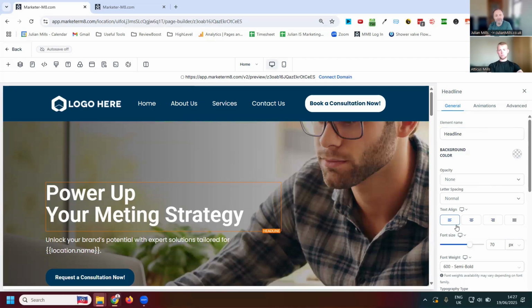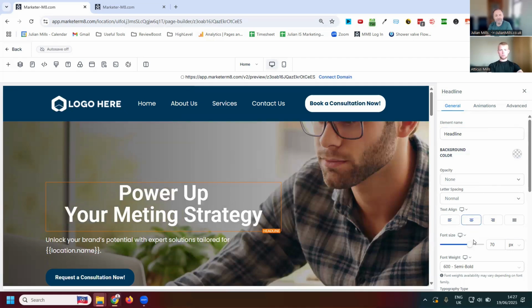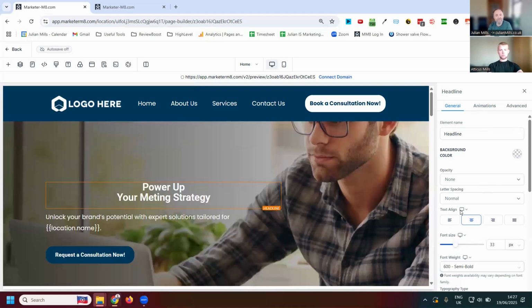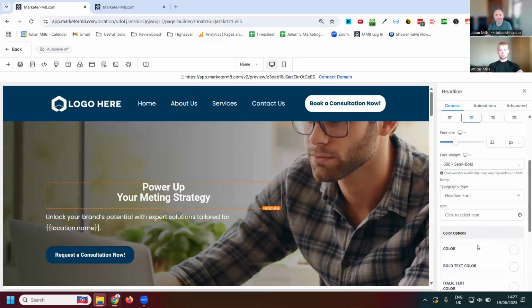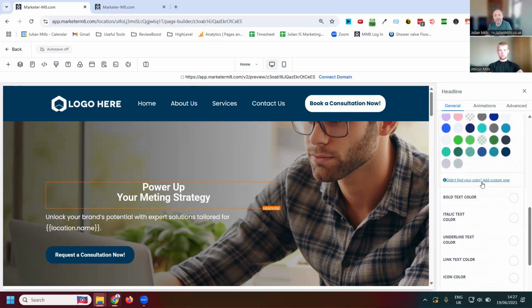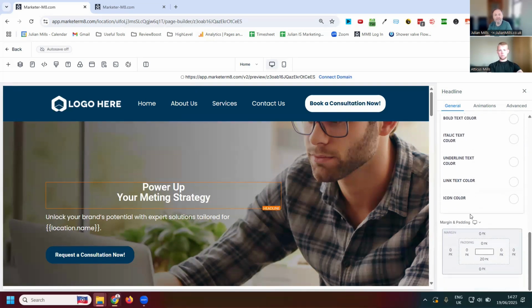So if I want to make this centered, I can make it centered. If I want to make it bigger, I can make it bigger. I can make it smaller. I can change the font size. I can change the color. So white tends to work better, doesn't it? Like that. Link text color, you can change everything.